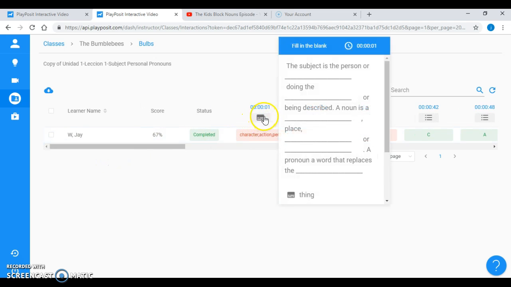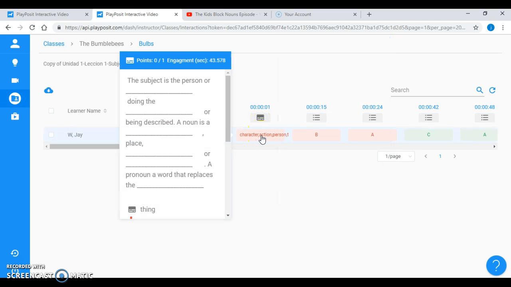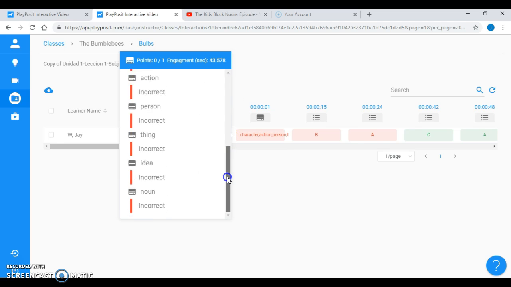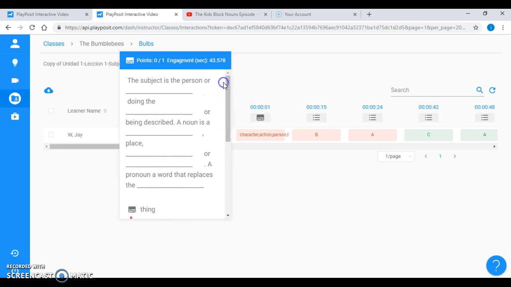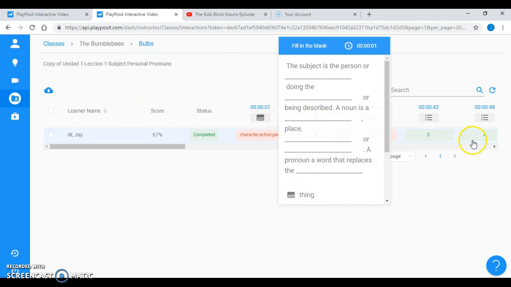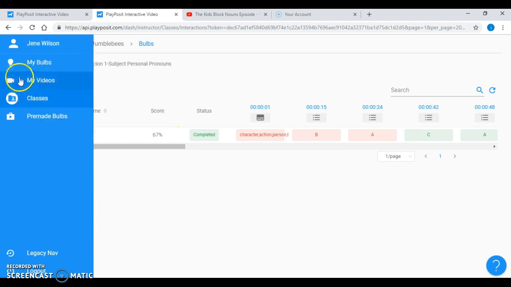So if you hover over it, it'll show you the question. And then if you click here, it'll show you my incorrect or correct responses. And so that's how you can kind of monitor and check up on your students.